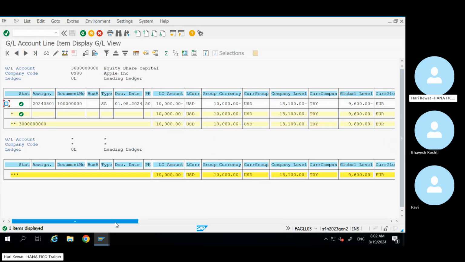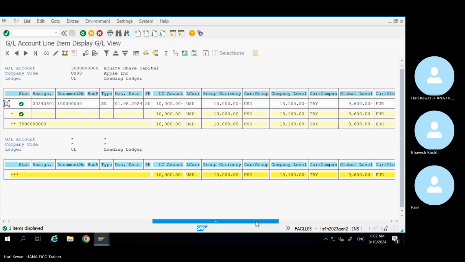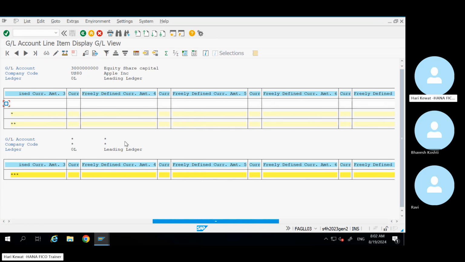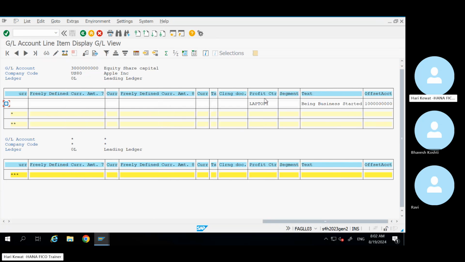Go and check right side. See, first of all, in GL view, all the currency values you can see. See here, profit center is also coming. Clear, right? What is called entry view and GL view?